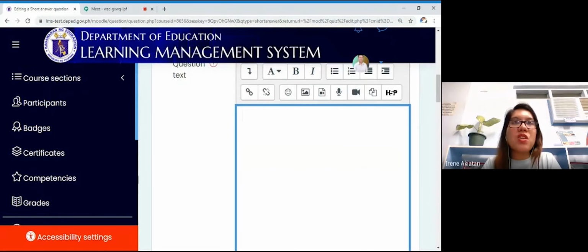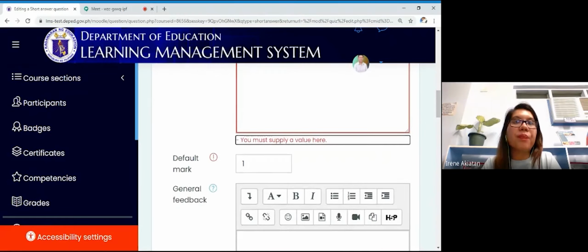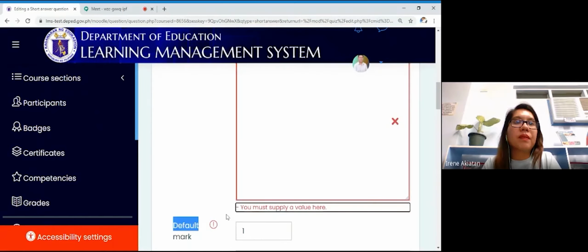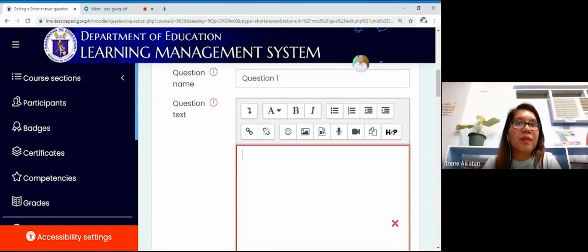Okay, you may type your question. In the quiz feature, you can make it interesting. You may also add videos or pictures. So we have there the edit icon. So if you are going to add pictures, make sure that the pictures are already saved in your unit for easy browsing. So click the image button.